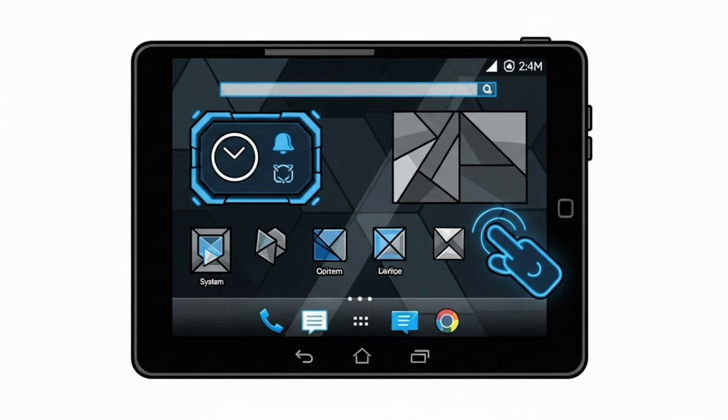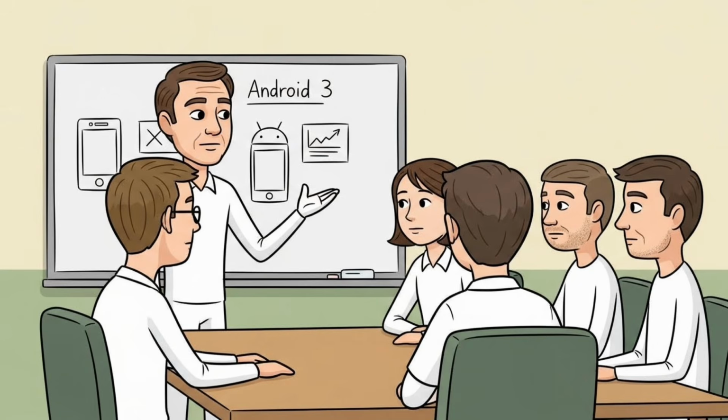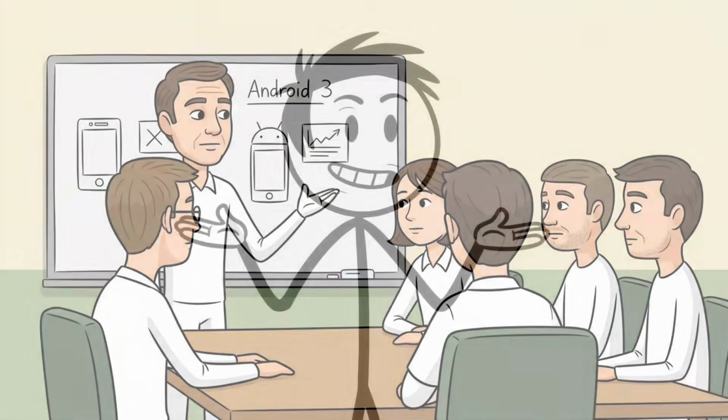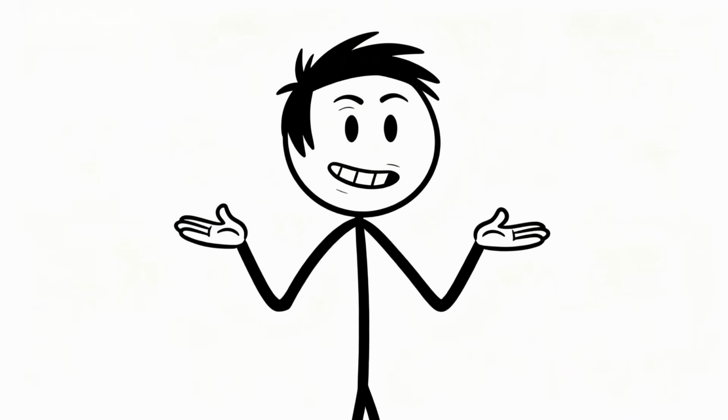That felt cool at the time, but here's the funny part. Android 3 didn't last long. It was kind of a test version. Many phones never got it. It was like Android saying, let me try this real quick. Some things worked, some didn't.